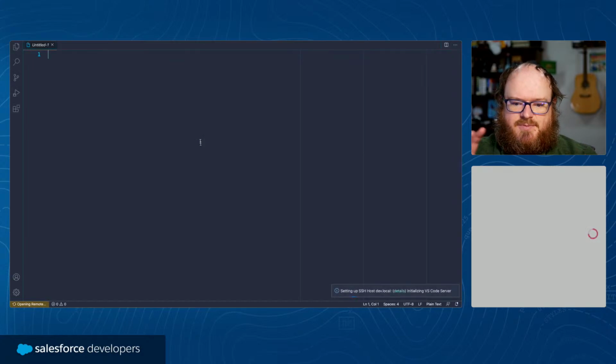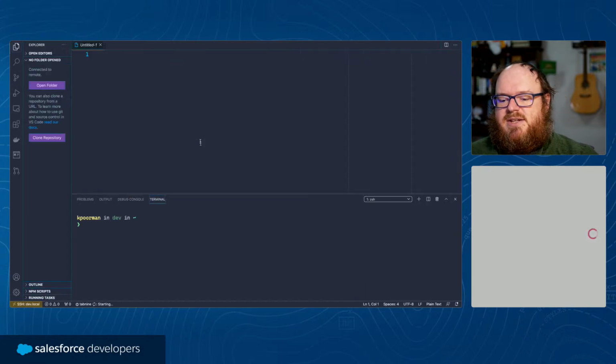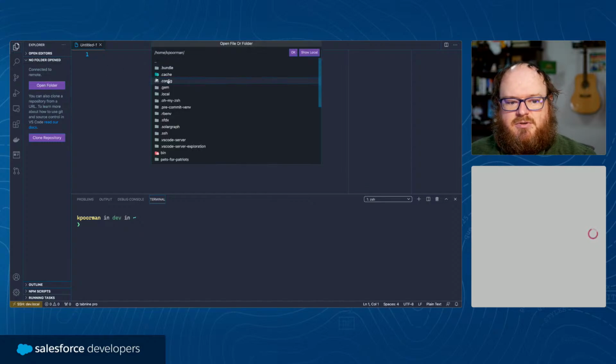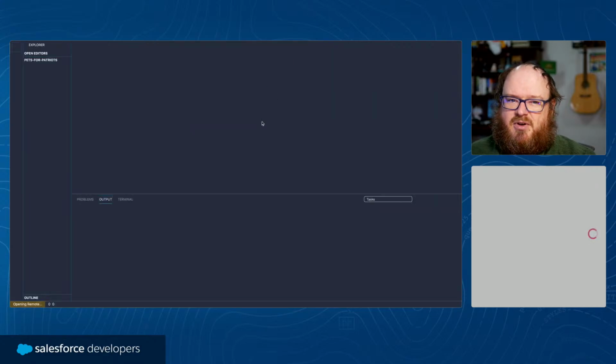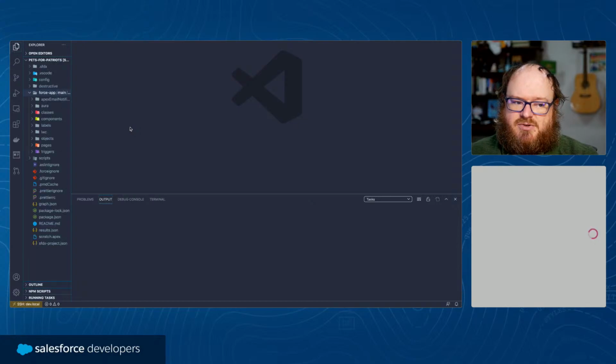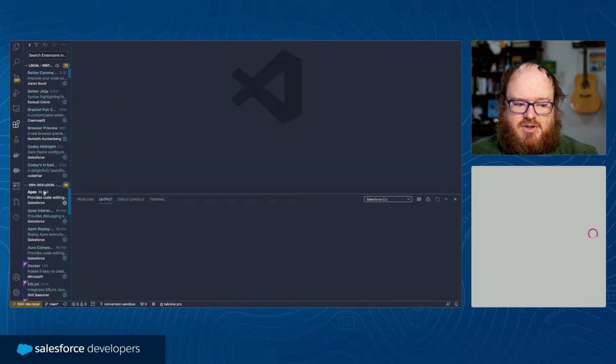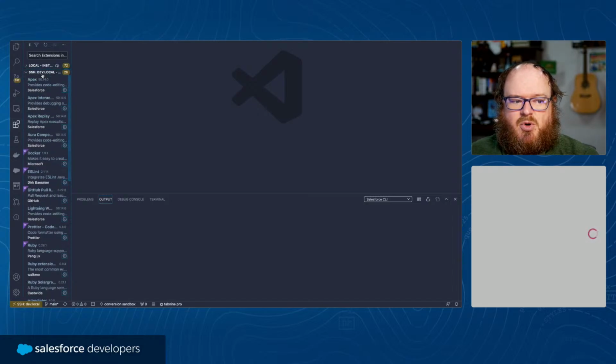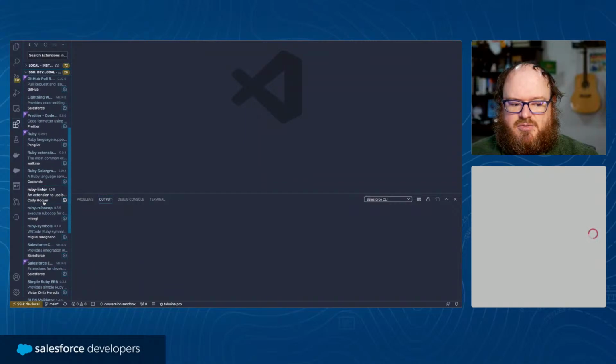You'll see it reload. Right now, it's connecting over to my dev machine, and I can open up a folder for a project. I'm going to pull open the VTO, volunteer time off, the group I volunteer with, a group called Pets for Patriots. It's an Apex project, and I can look at the extensions that are installed here. It'll show me which ones are installed locally, but more importantly, which ones are installed remotely.